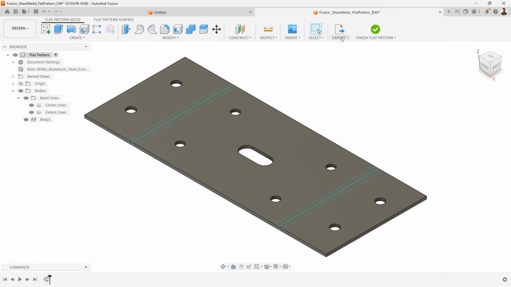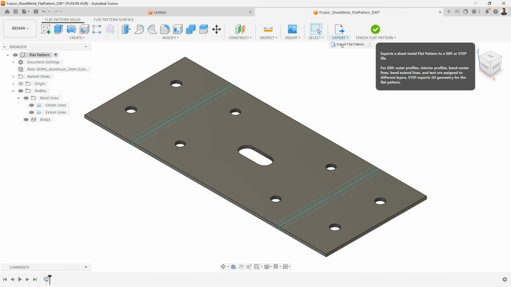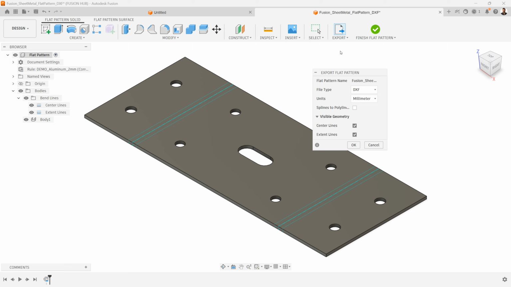For this workflow, I'm exporting the profile as a DXF, which is a common format for laser cutting and other 2D manufacturing processes. I'll keep the units set to millimeters. Next, I'll enable Convert Splines to Polylines. Some downstream CAM and cutting software handles polylines more reliably than spline geometry, so this can improve compatibility.